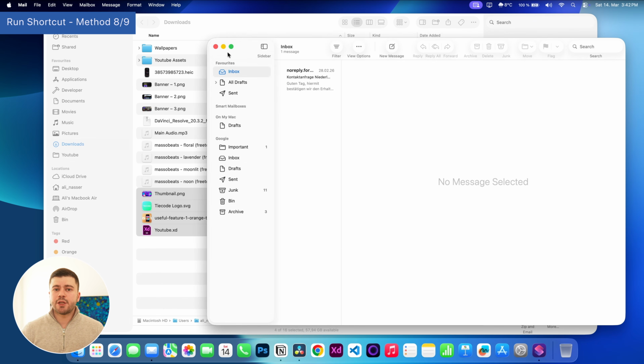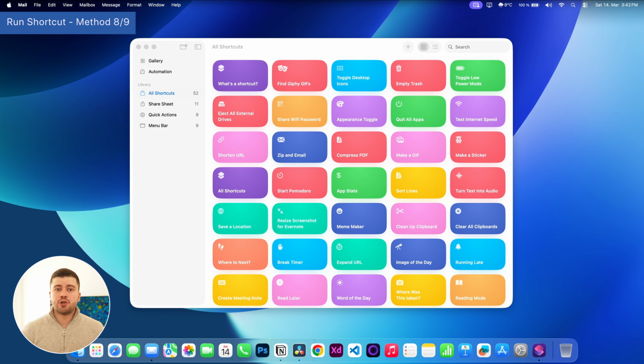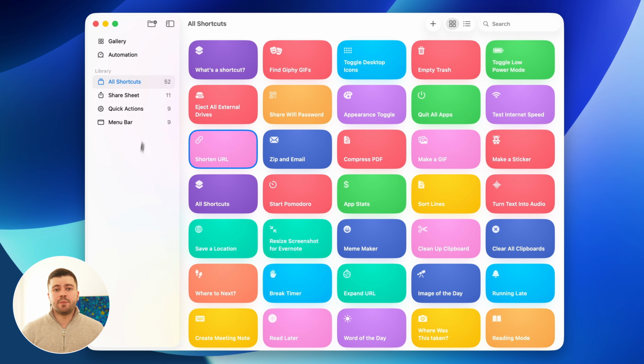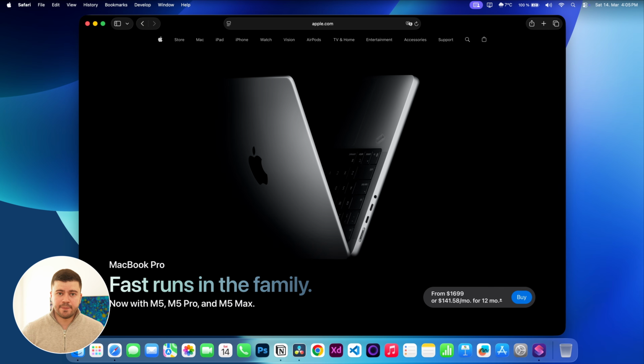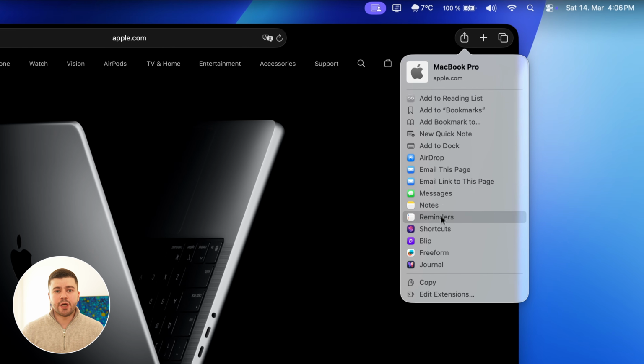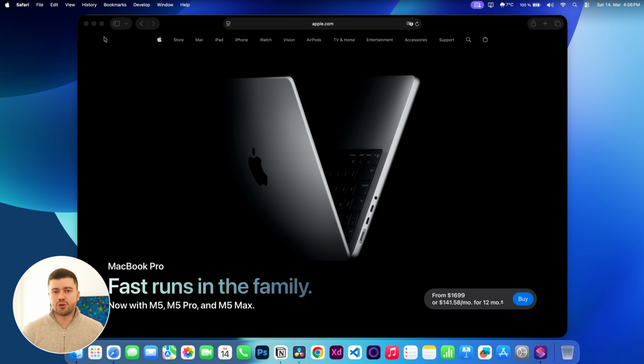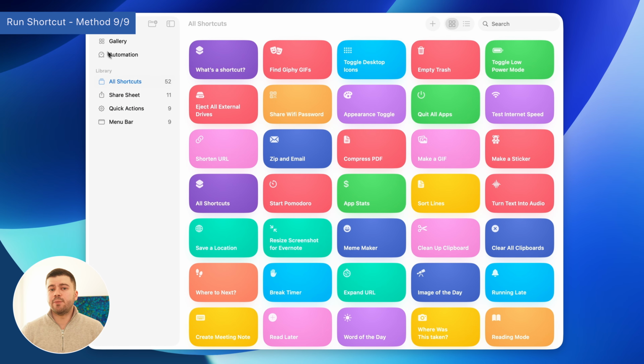The next place you can add a shortcut into is the Share menu. So for example, if I drag any shortcut into the Share Sheet tab, it will be visible in the Share menu directly. So each time I click on this share icon, I can use shortcuts to be able to run any of my shortcuts.